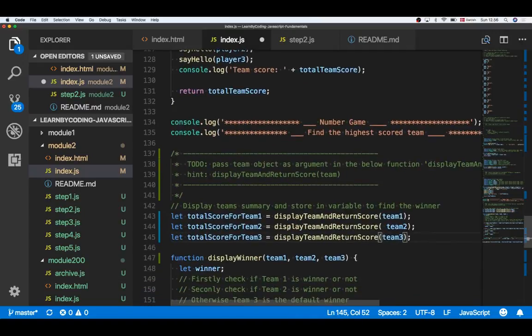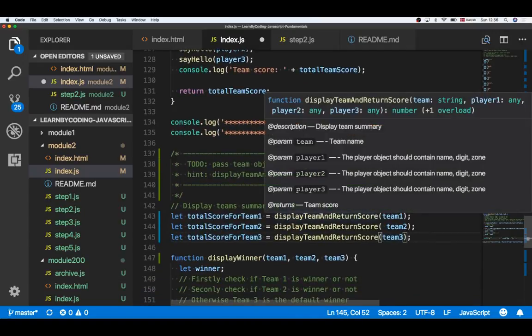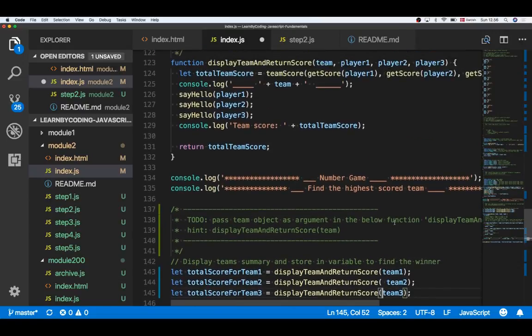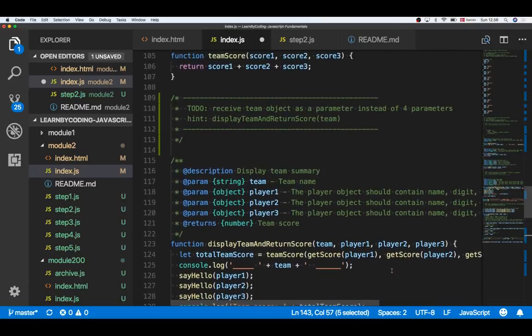Would it be nice if we can remove this thing also? See here, we are just calling this function, passing the team 1 and team 2 and team 3, and then it will have only one simple parameter. It's much cleaner than passing all the information in the function, right? So to do that, we need to form the team object, right?